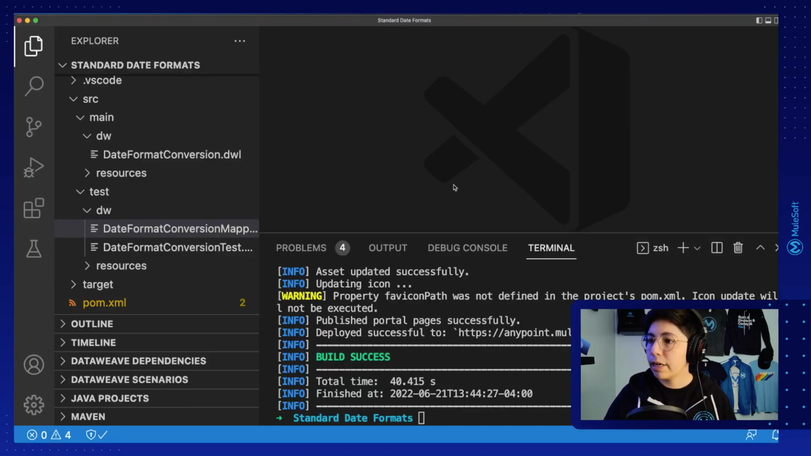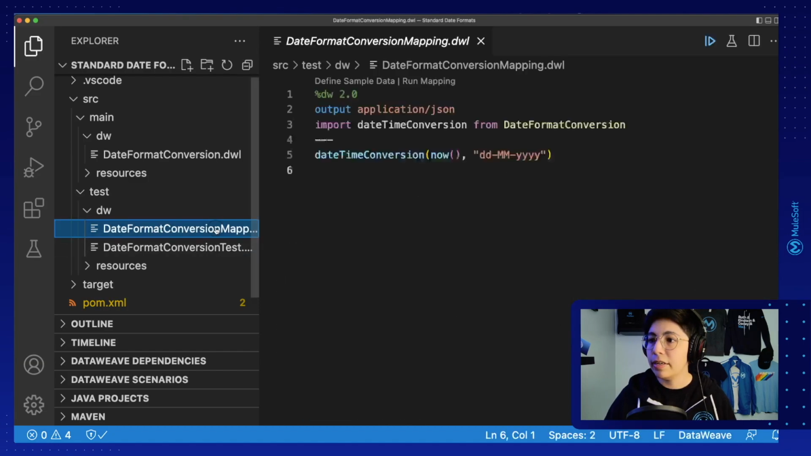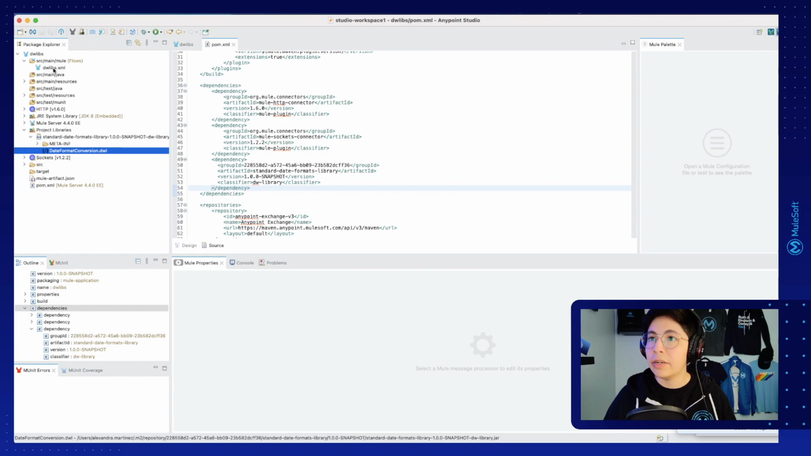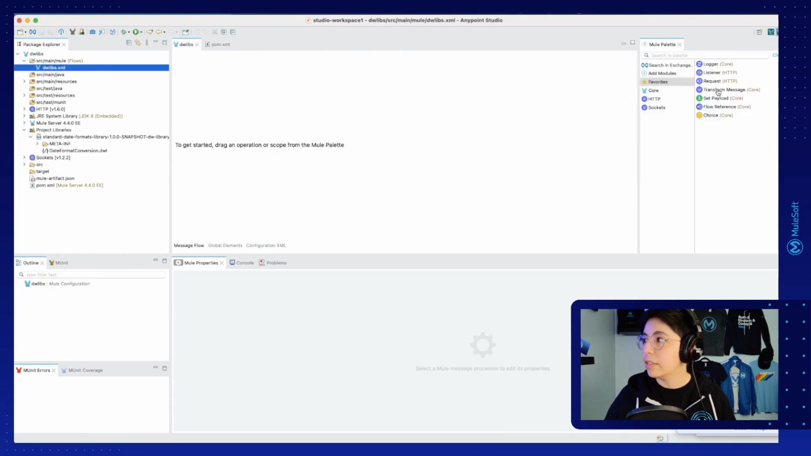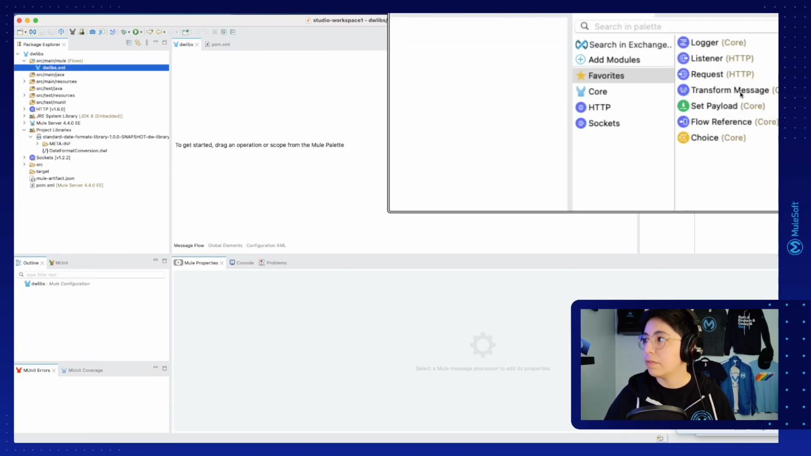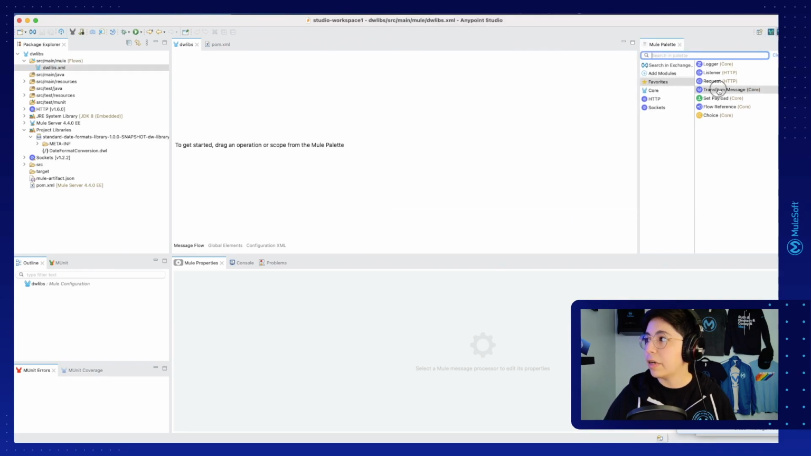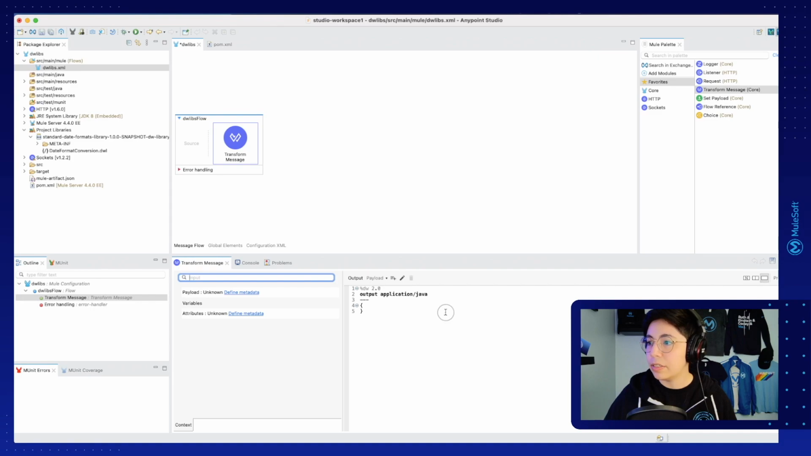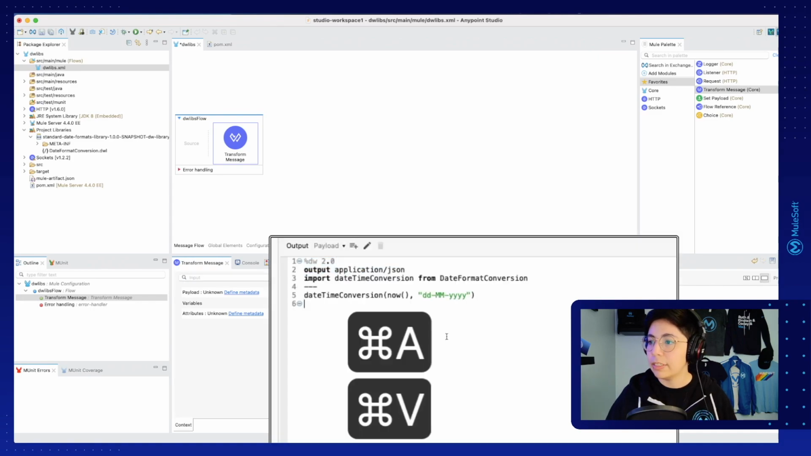And now if we go back to our Visual Studio Code, you remember that we had already a map in here where we tested that this code was working correctly. So we can actually take just this mapping and we can put it in a new transform message component. So if I take a transform message from here and I drag and drop it into the canvas, I can now add this code into this script right here. So let me paste it right here.